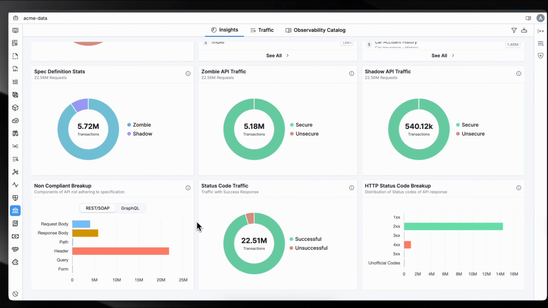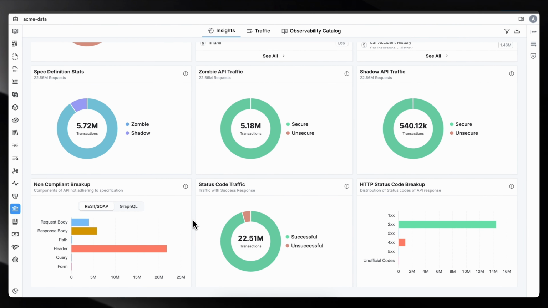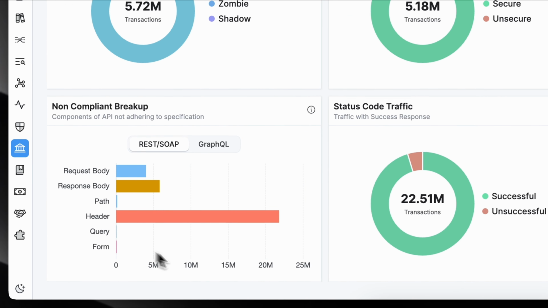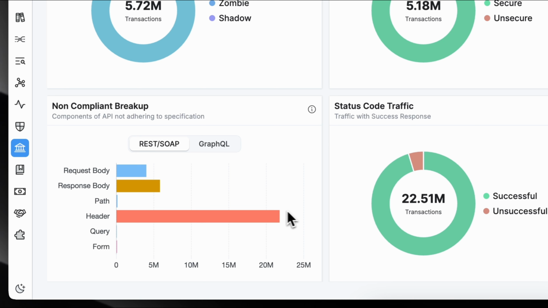For non-compliant traffic, there are certain things that are generally not following the intended API design. This section gives you a breakup of that. I can see that most of the deviations are happening because of the missing or extra headers that are included in the traffic, but not part of the original API design.